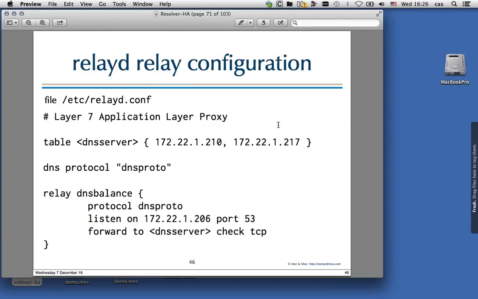In addition to having layer 3 forwarding, RelayD can also work as the layer 7 application proxy. In this mode, it will receive the DNS query and will send a new query like a proxy to the servers. Configuration is very similar. We have the DNS server table with the 2 IP addresses. We define a DNS protocol called DNS Proto that makes the relay know that it will listen on UDP and TCP, and it gives RelayD a little knowledge about the DNS protocol. We configured the relay called DNS balance. It's listening on the IP address port 53, and it forwards to the table DNS server, and it will do the check over TCP.